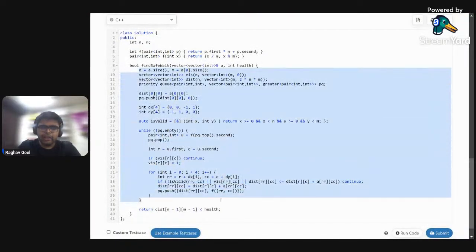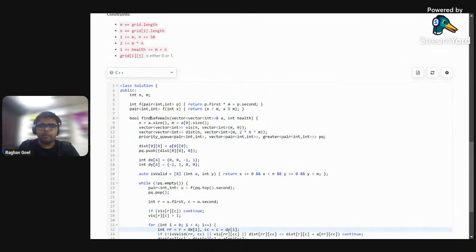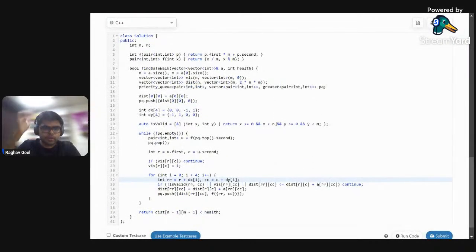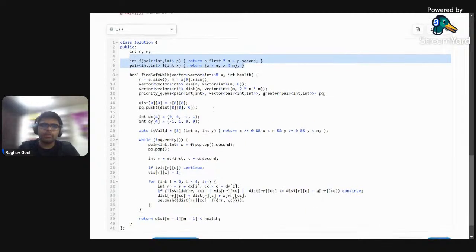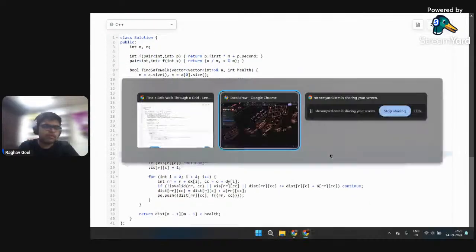I would highly suggest you not to focus a lot on my code and implement it in the way you like. Different people have different preferences for writing code. So the way I have been preferring to convert into pair of int and pair of int comma int might not suit you.